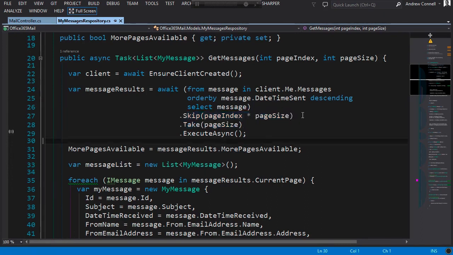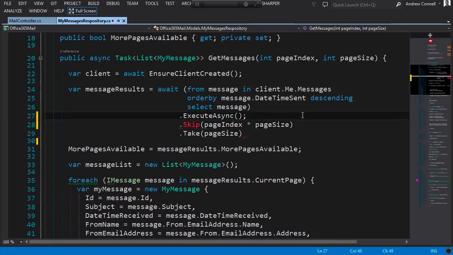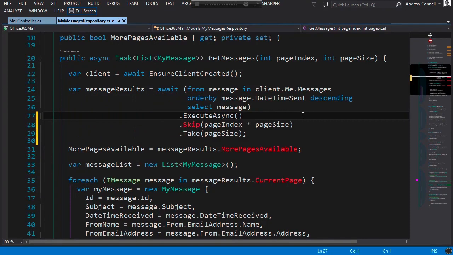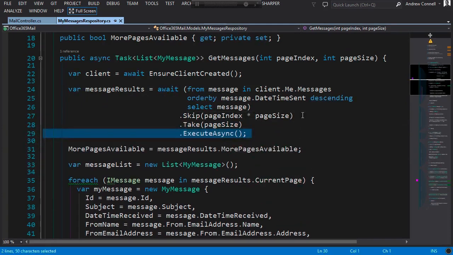Because these are before ExecuteAsync, they're going to do the paging on Office 365 and only return back that one page of data from Office 365. If I had the ExecuteAsync above these two, that would be bad style, because what would end up happening with this code is it would execute my query first, and then it would start grabbing just a specific page. So that's definitely not what we want. So here I could run this and get all my messages.